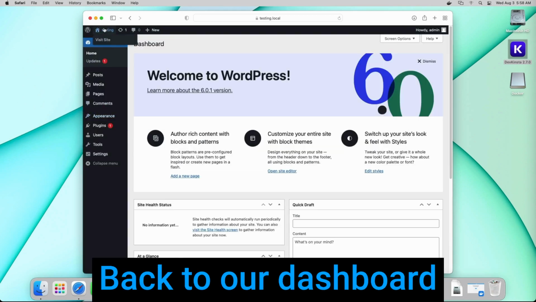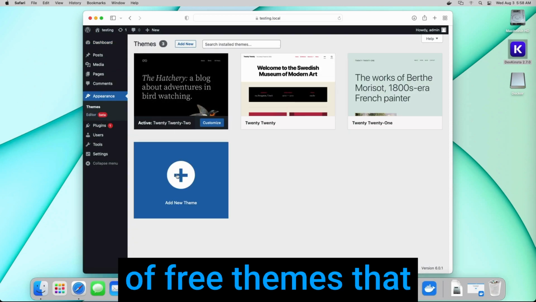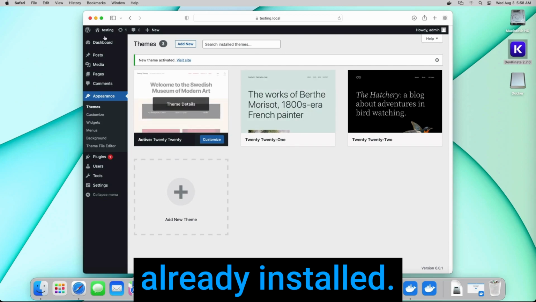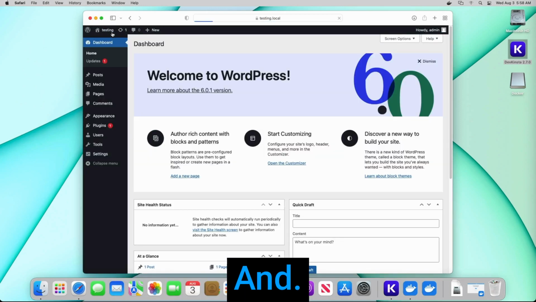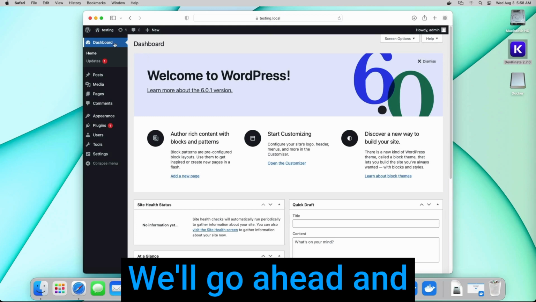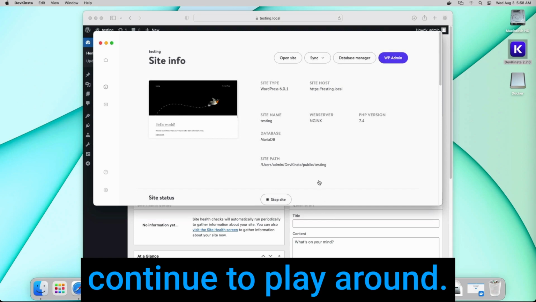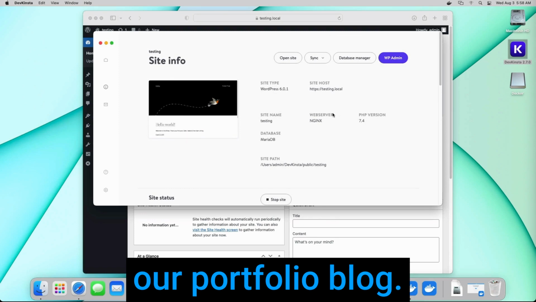So if we go back to our dashboard and click Appearance, there are a number of free themes that we can leverage. We can activate one of the ones that are already installed and change the look and feel of the site. And now we'll go ahead and destroy this little site, unless you want to continue to play around, and we'll go ahead and get started on building our portfolio blog.